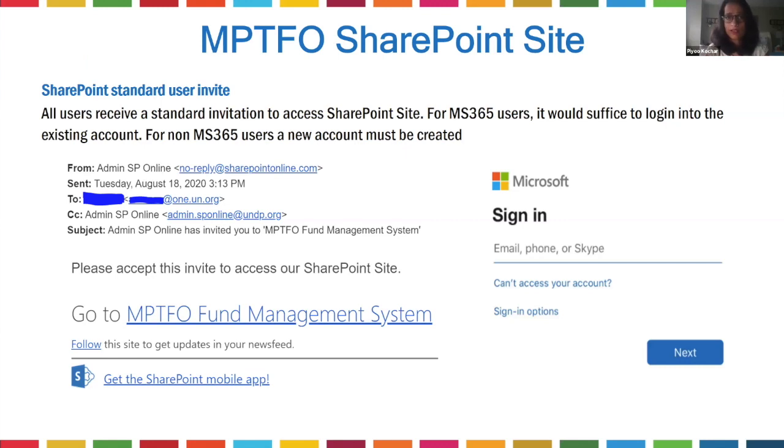So by now, everybody who is an RCO primary focal point would have received an email from the system, from admin SP Online, on the left side of my screen, which basically gives you access to a SharePoint site, which is the landing page that introduces the system, but also the resources that are available when you're using the system.